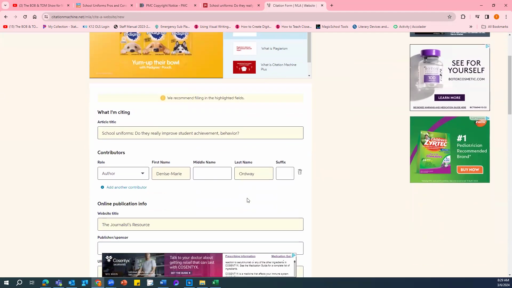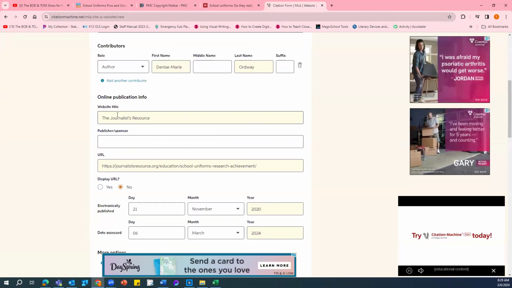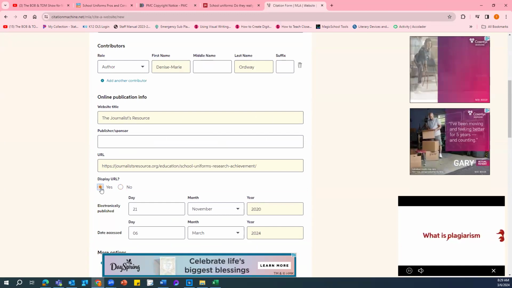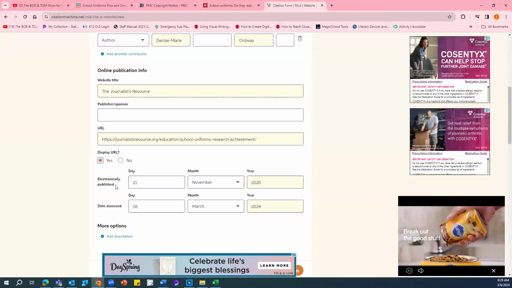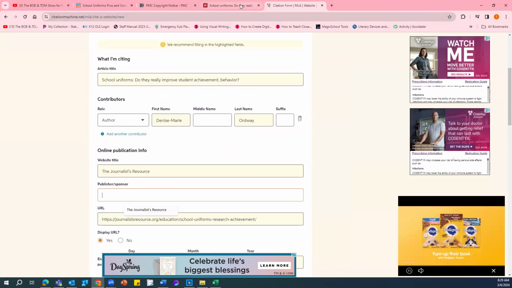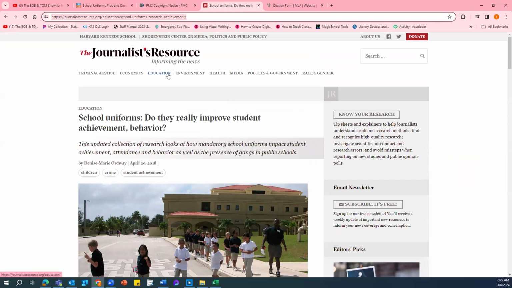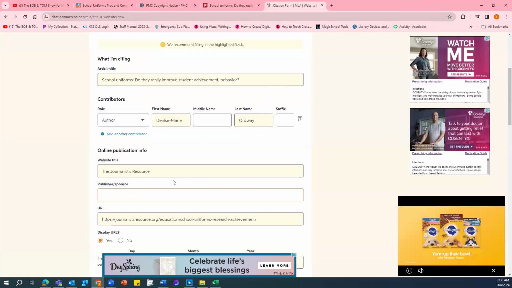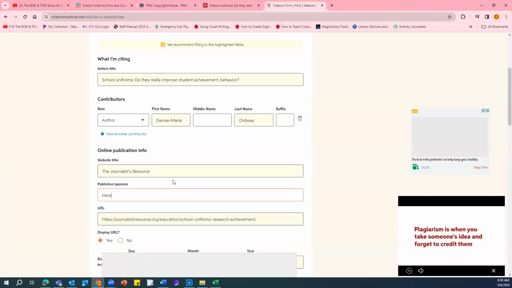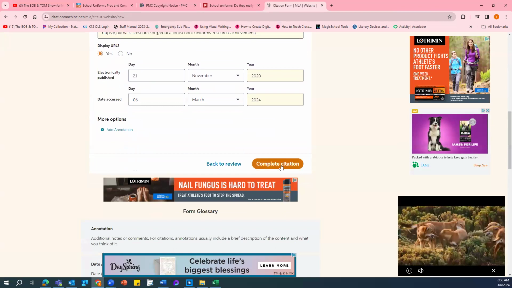So we hit continue. Now here's where we can fill in information. It pulled the article title, it pulled the author, the web title, the URL. Do we want to display? Always yes. It was published electronically when it was put online was November 21st, 2020. And this is today's date. That's when we accessed it. Publisher sponsor. You can come back and look, see if you see one. Harvard Kennedy School. So we would put that, and then we would tell it complete citation.